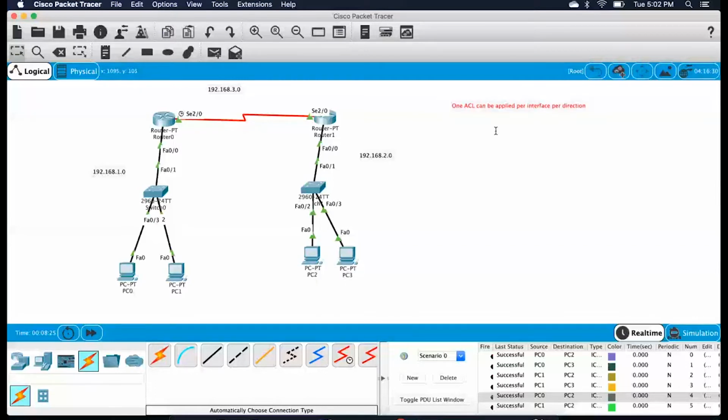So the direction says that whenever you are receiving on this link, the traffic is going inside of S2/0. And the traffic is going outside of FA0/0 when it's going towards the PCs that are connected downside. That is exactly how this direction is figured out. So you can configure one access control list per interface per direction, meaning one going out, one going in. Per interface, one access list per direction.